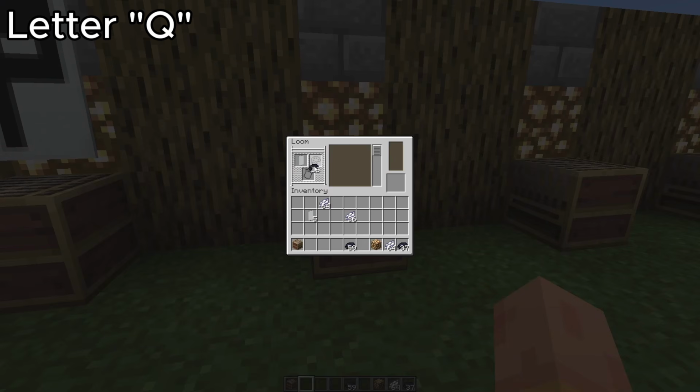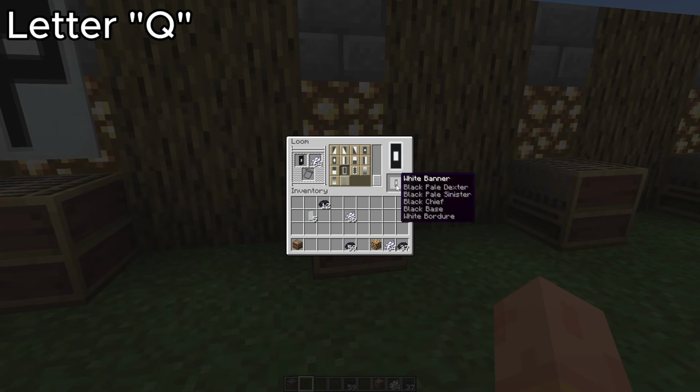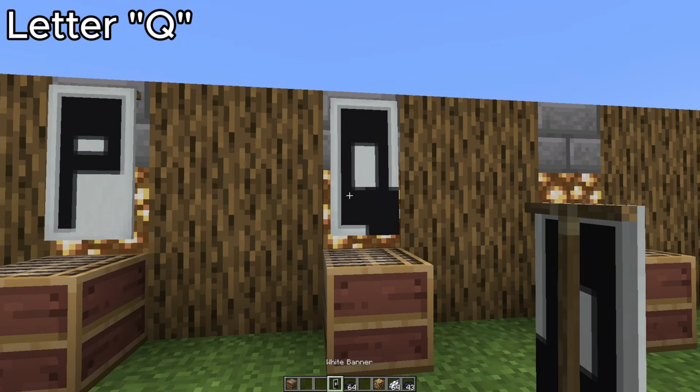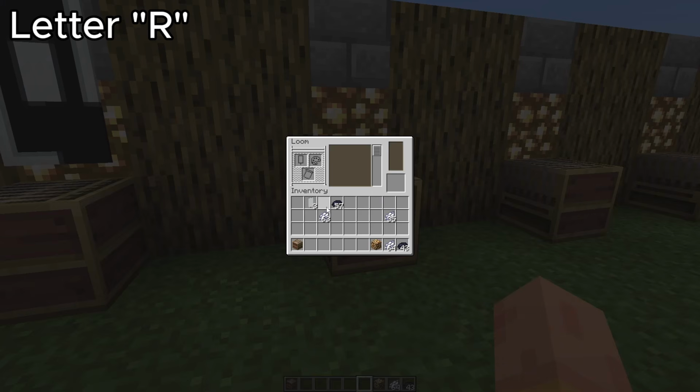Here we have it. Now we have the letter Q. We add our banner, our black dye, left side, then we go right side, then we go top side and bottom side. Now we go over to our white dye, we add a border, we go back to our black dye and we add a bottom right corner. That is it.